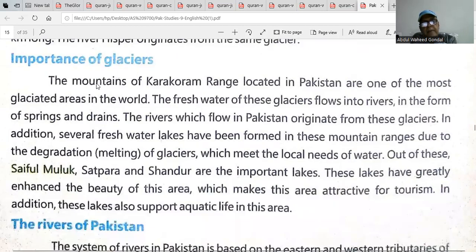Importance of glaciers. The mountains of Karakoram Range located in Pakistan are one of the most glaciated areas in the world. The fresh water of these glaciers flows into rivers in the form of springs and streams. The rivers which flow in Pakistan originate from these glaciers. In addition, several freshwater lakes have been formed in these mountain ranges due to the degradation and melting of glaciers, which meet the local needs of water.